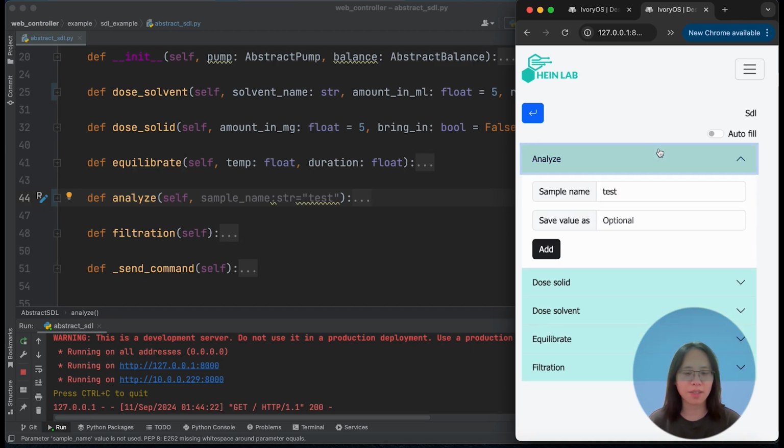So now, as you can see, when I click the analyze function, there is one parameter added to the web form, which is the sample name with the default value being test.